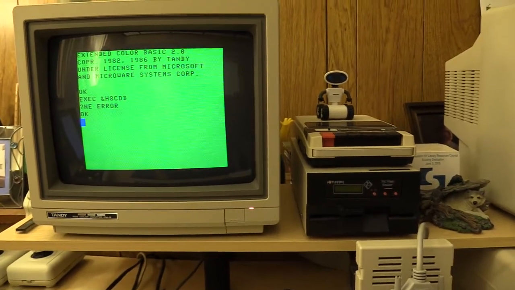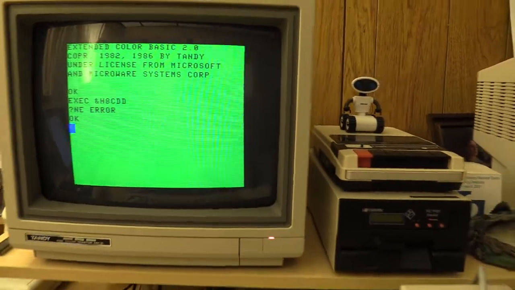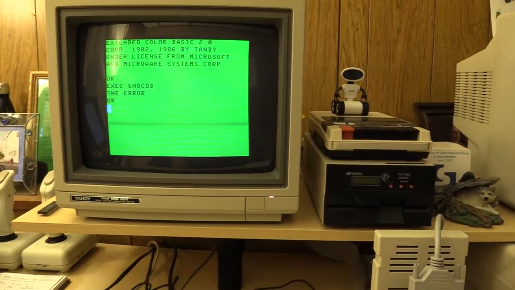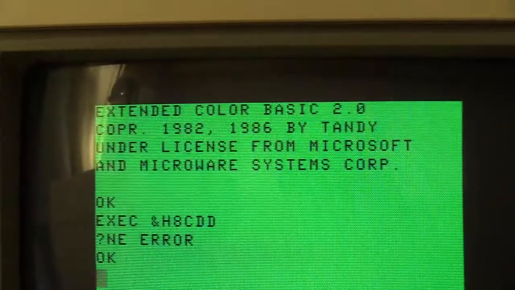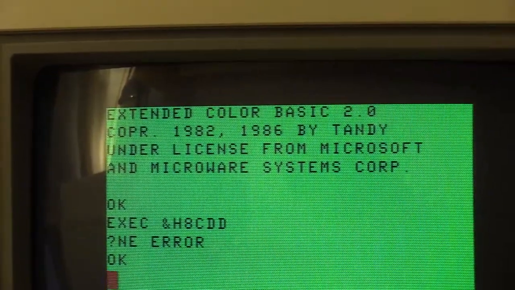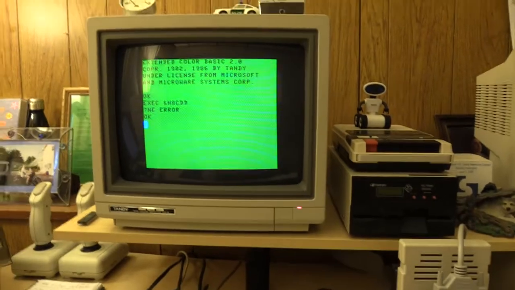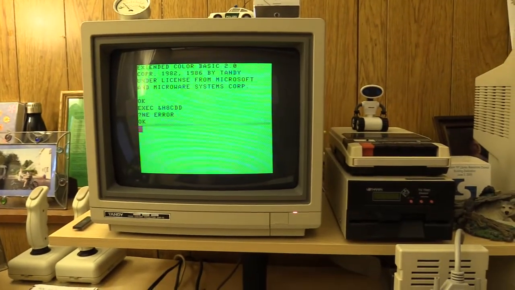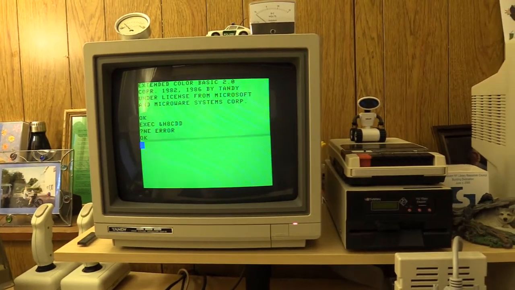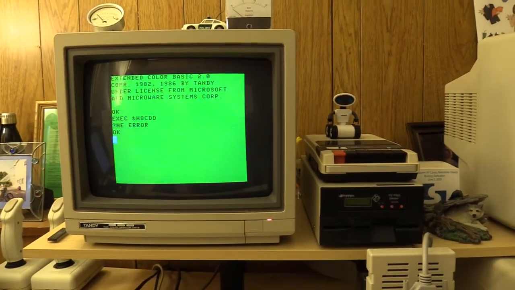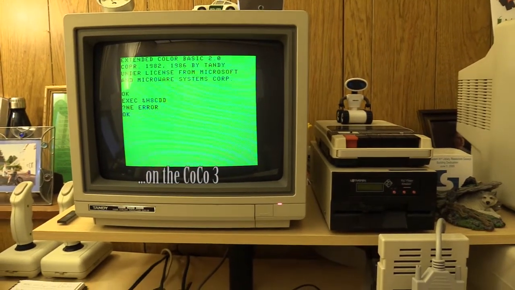There we go. The location of the NE error routine is at hex 8CDD, and that error handler is still there. So despite the fact that I am in Extended Color Basic with no NE error actually used, I can still generate the error. And as far as I can tell, in the looking I've done so far through the assembly listings, there is no way to generate this error without plugging in a disk drive or jumping directly to it.